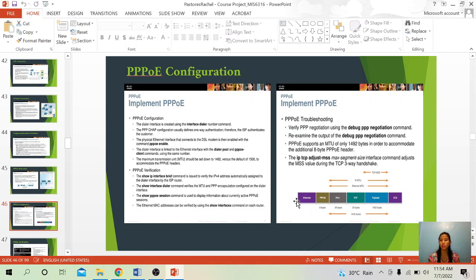to re-examine the output of the debug PPP negotiation command. And PPPoE supports an MTU of only 1492 bytes in order to accommodate the additional 8 bytes of PPPoE header. The ip tcp adjust-mss max segment size interface command adjusts the MSS value during the TCP three-way handshake.